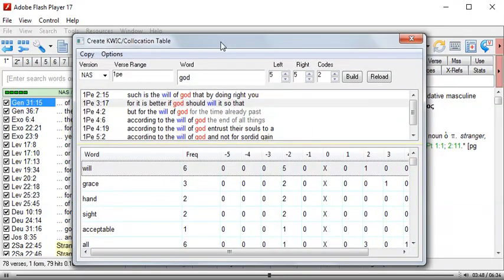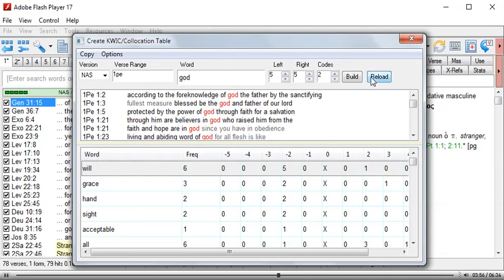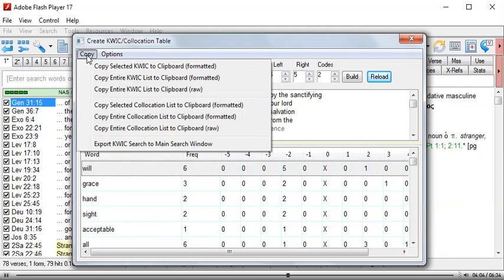When you are finished analyzing the occurrences of will, you can reload the Quick Concordance back to the original results by clicking the Reload button. Then you can research how other words may relate to the word God in 1 Peter. The Copy menu option allows you to copy quick and collocation table entries to the clipboard, ready for you to paste into the editor.